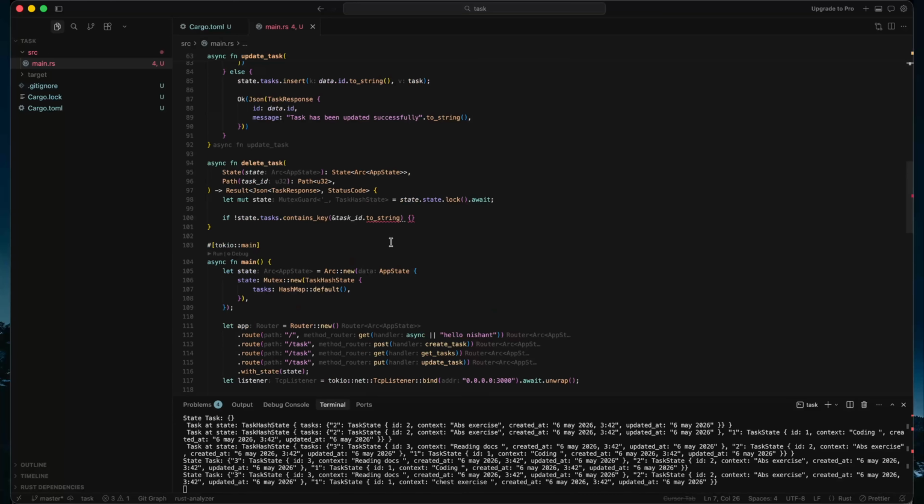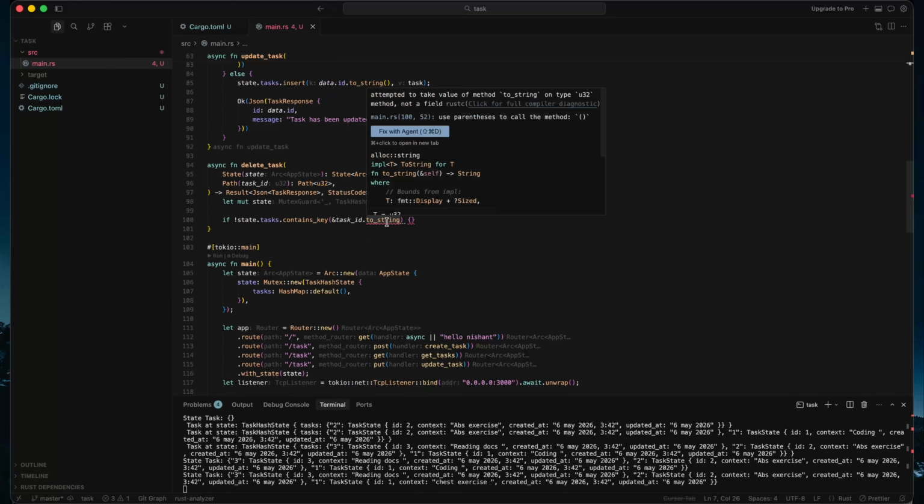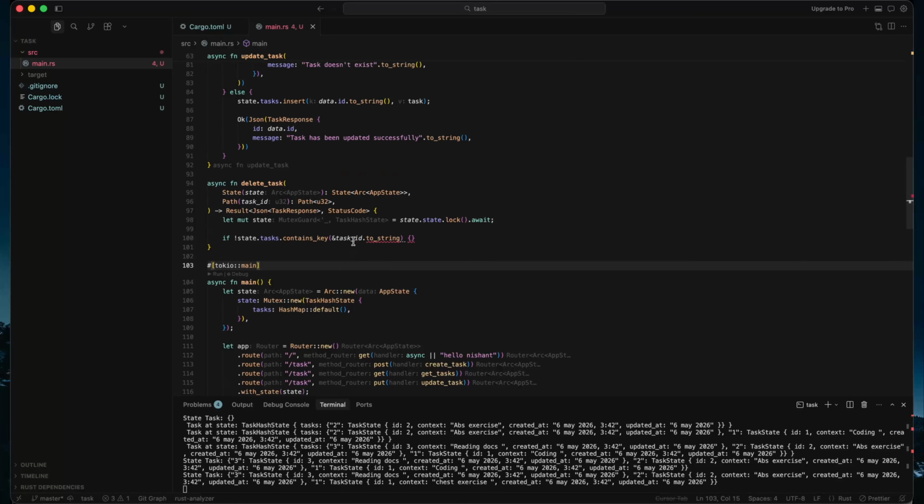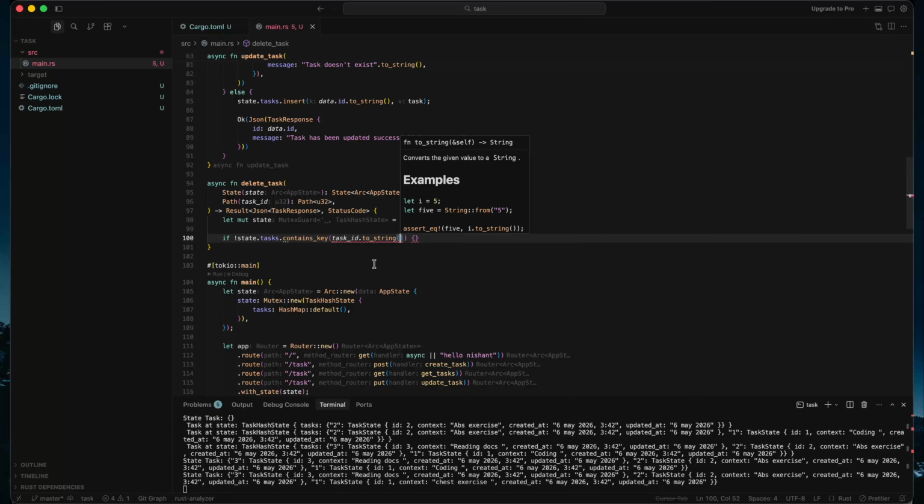So task ID, that task ID. It is saying what is the problem? Attempted value to a string and type u32. So how can you do this? Status task ID. For task ID, to convert to a string you should call the function, and we should give the reference, I think. Yeah. So to a string is a function. If I am calling here, this is the reference. So it is not taking the actual owner, it's just taking the reference.